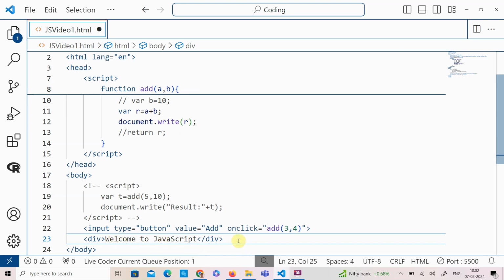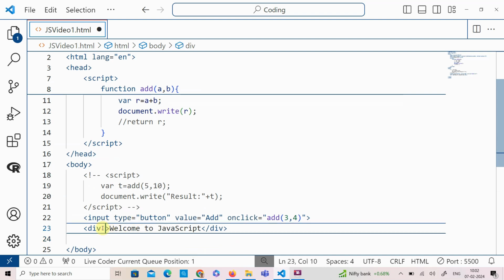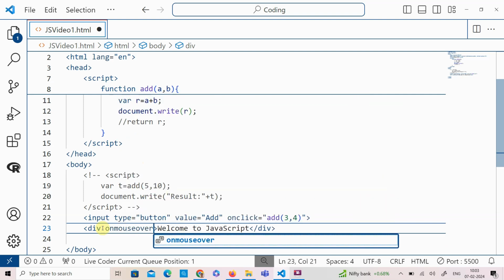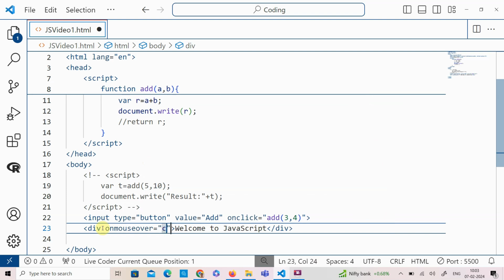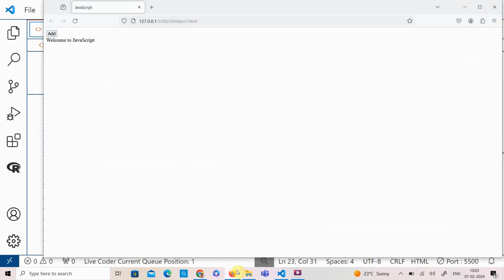So I have a division tag. When the mouse is moved on this particular division area, the style of the division area has to change. So in the division tag, I have an event called onmouseover. On mouse over, I need to change to some different styles for that particular text, "Welcome to JavaScript". This will look like this in the beginning with no styles.